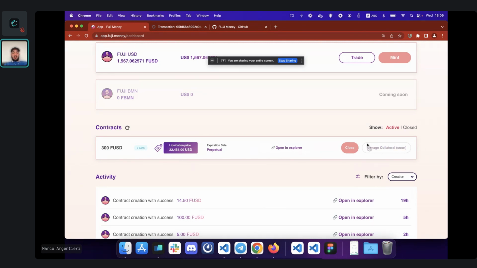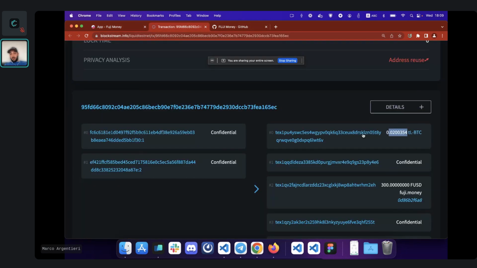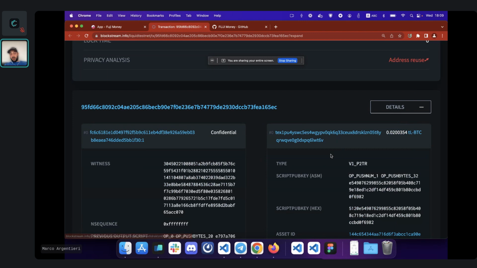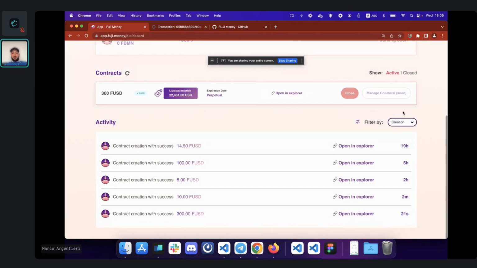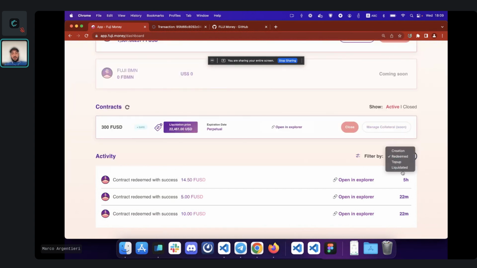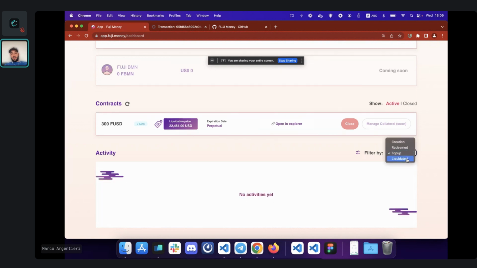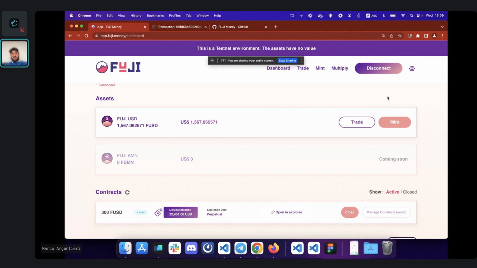And closing it means I need to repay these 300 Fuji USD, which I need to burn, so I can close it and get back my Bitcoin that are stored in this taproot output. And also, you have some generic activity history. You can see all the contracts that have been redeemed, created, topped up, liquidated, and so on. So this is the basic UX, the basic UI.